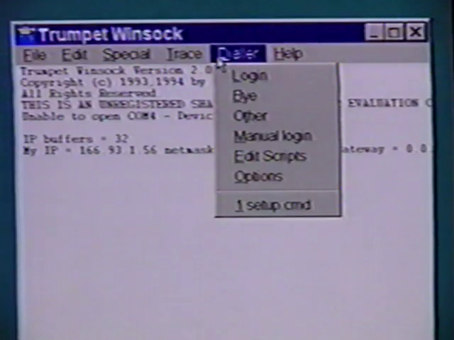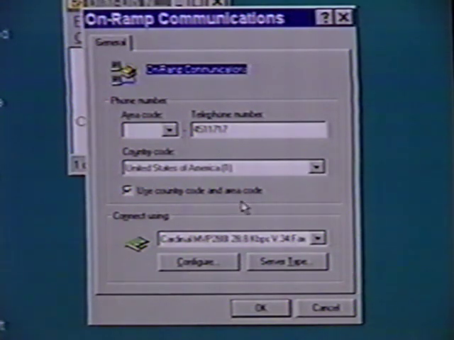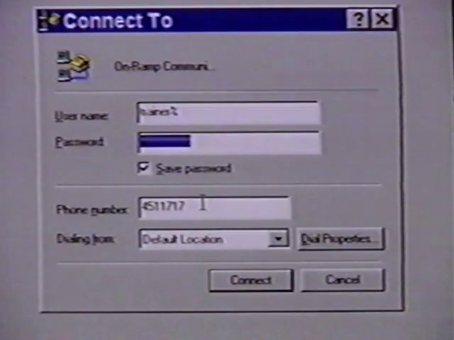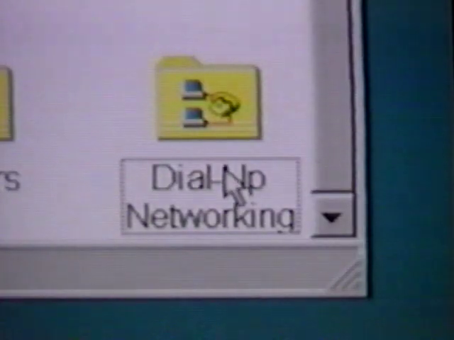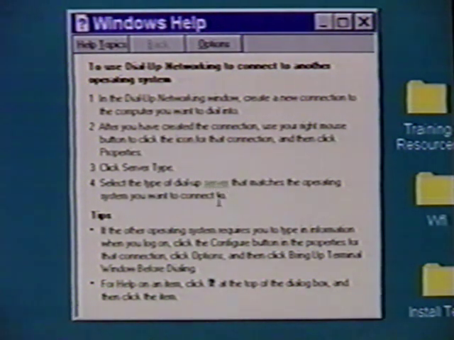Dialer. A dialer allows your PC to talk to other computers. Your ISP will either provide you with a dialer or help you configure your existing dialer. If your computer is using MS Windows 95, you have a built-in dialer called Dial-Up Networking. See the Windows help file on how to configure this software.